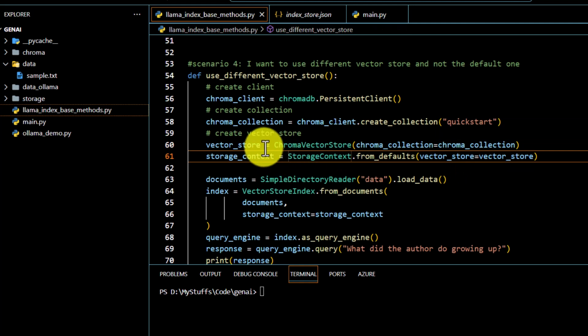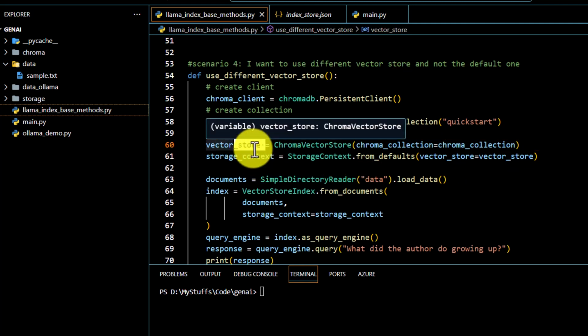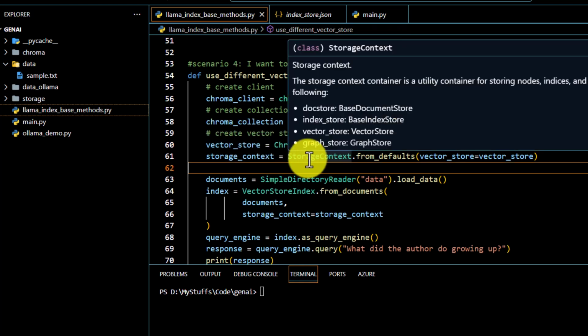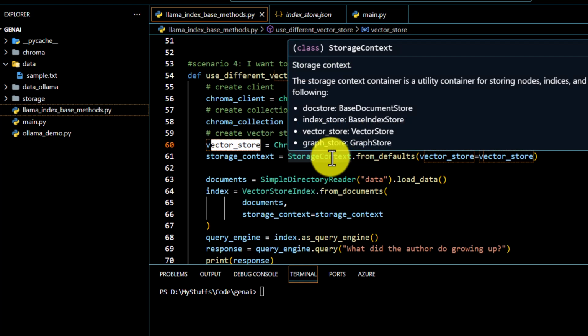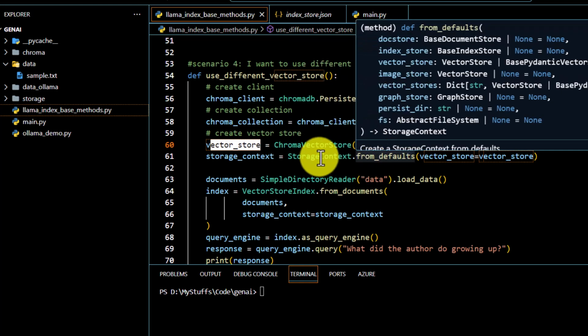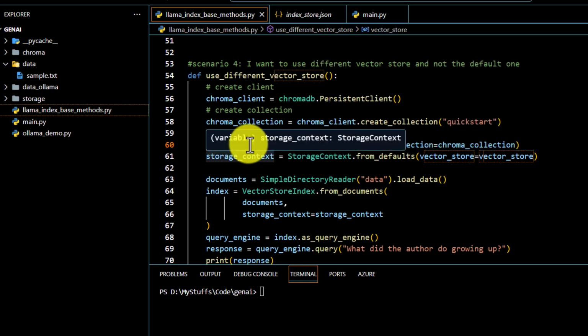Once you have your vector store created, we have to make it our main vector store instead of using a default one. We are flipping that by using this vector store in the storage context. So this is storage context, as you can see, it's a container for containing all kinds of data. So instead of using the default vector store, we are going to pass this particular vector store.